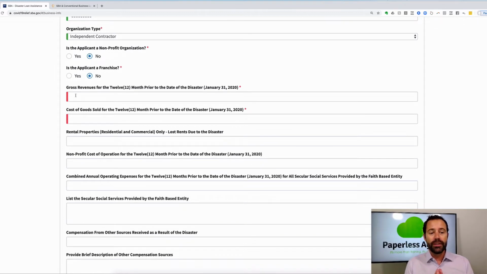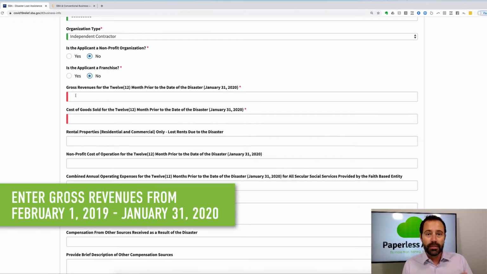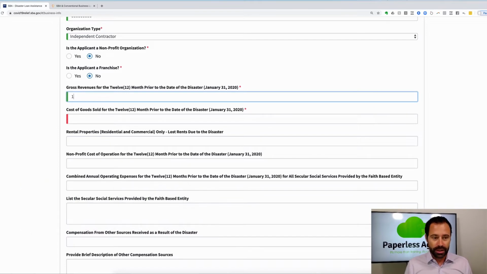So this is where you're going to need your numbers. Your gross revenue for the 12 months prior to the date of the disaster. The date of the disaster is January 31st of 2020. So you're going to need gross revenues from February 1 to January 31. That's the gross revenue that you earned personally. So go to your bank account, your QuickBooks Online account, your Quicken account, whatever it may be. If you have a CPA, give them a call. Just find out what the number is, and it needs to be accurate. So we're just going to put $1.